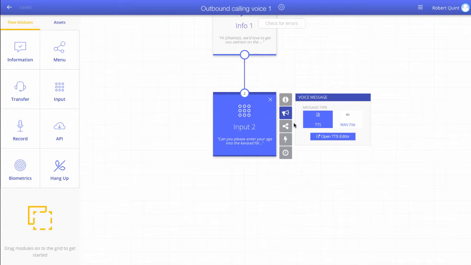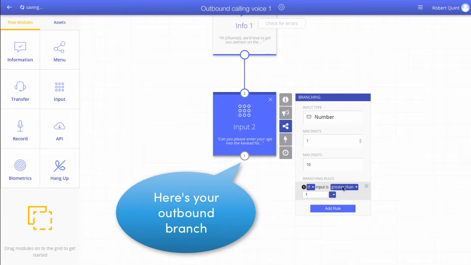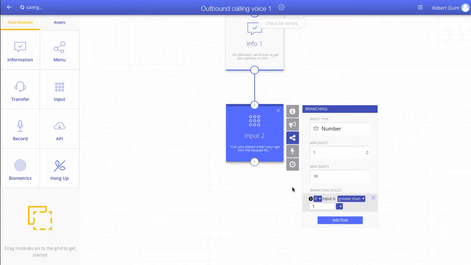And then if we go to the third icon down, we've got our branching, and there's a few things we can configure in this, like a maximum and minimum number of digits for that answer. And then it's important you set at least one branching rule at the bottom there, so that'll allow you to connect this to the next module.